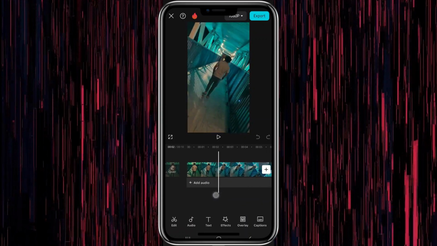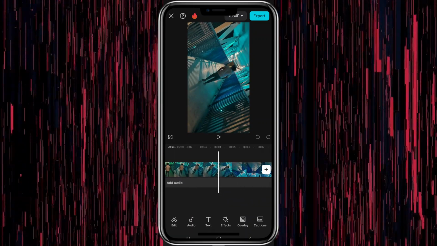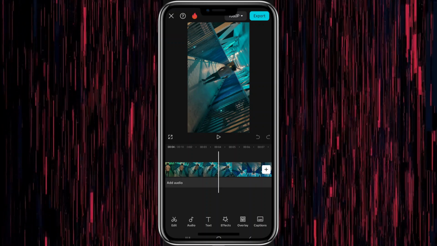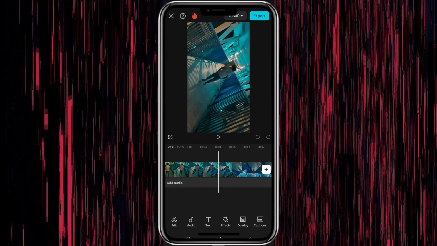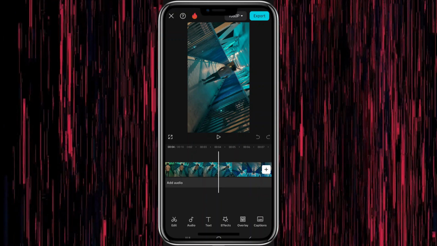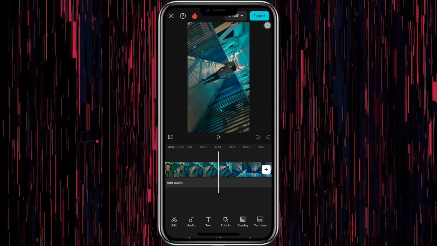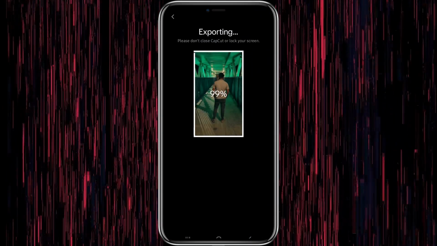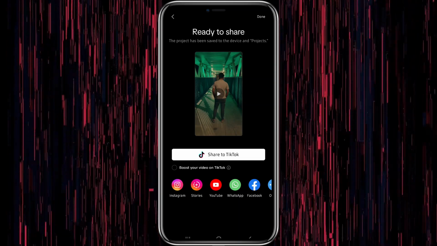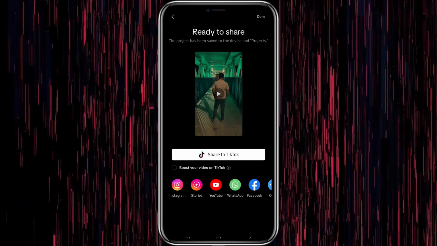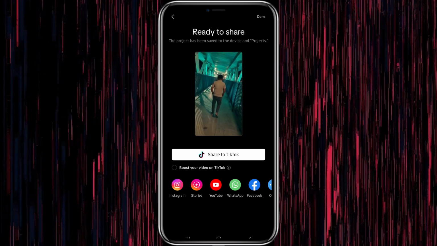After editing your video, all the things you have worked on, if you want to move it from CapCut to your gallery, you have to click on an option called export in the top right corner. Just like this, you have to click on export. Then your video will be moved from CapCut to your gallery. I'm going to show you just like this.